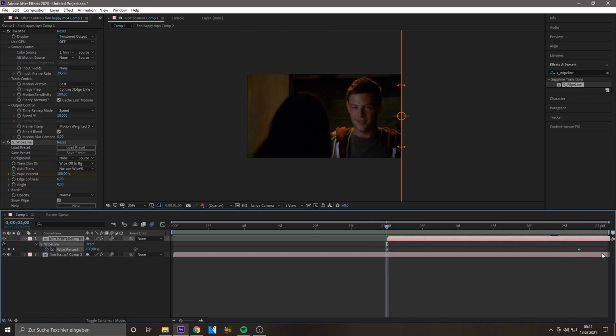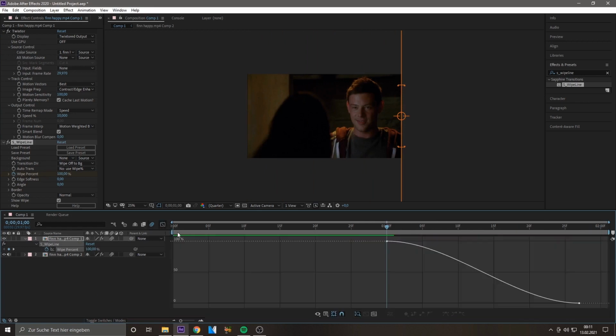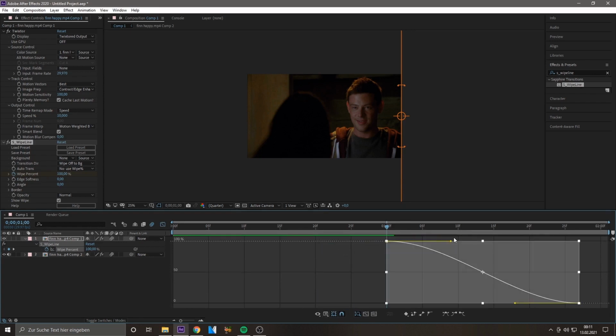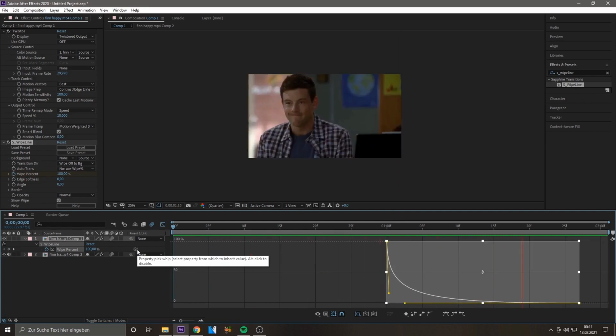Highlight your keyframes and press F9 to ease them, and go to the graph editor. For this one, we're going to use the value graph. So if your graph does look like this, go to that little box and go to Edit Value Graph. And now follow my graph. And we are done with the main part of the transition.